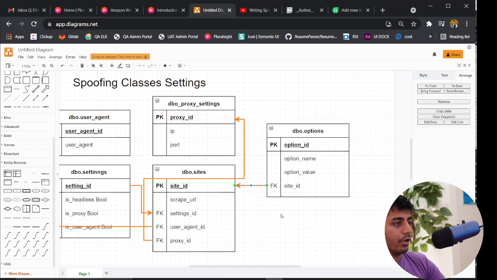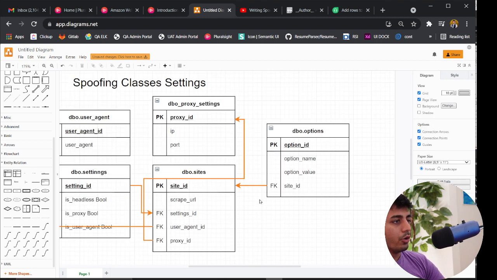This would join here. So now we just broke down all our code into schemas, right? For a given website, you can define what settings you want. Do you want to use headless, proxy, this, and based on that, it would give you the proxy IP port, it would give you the user agent from the table, and then what options to use. Essentially, you need to do a couple of joins here and there.